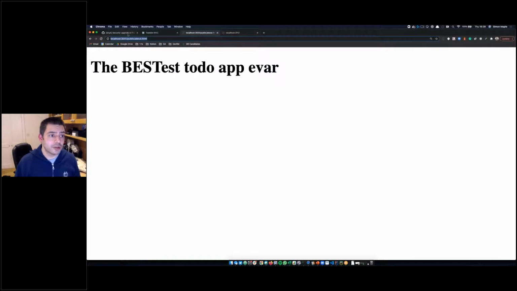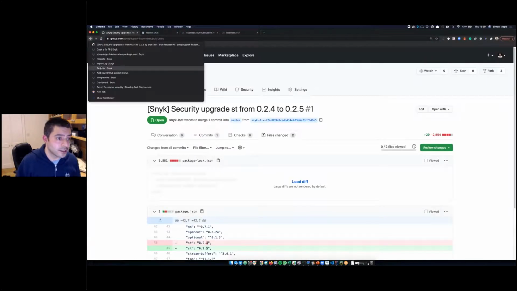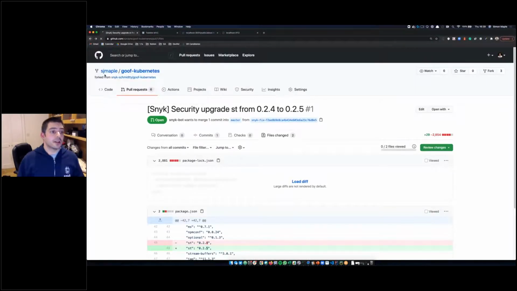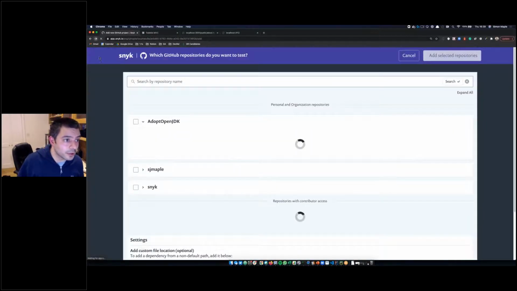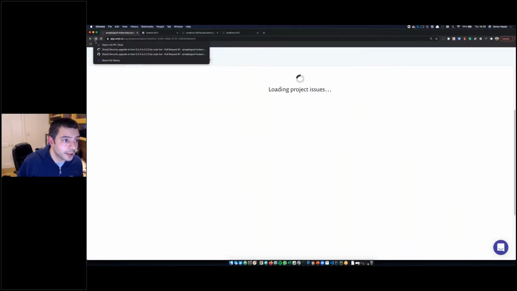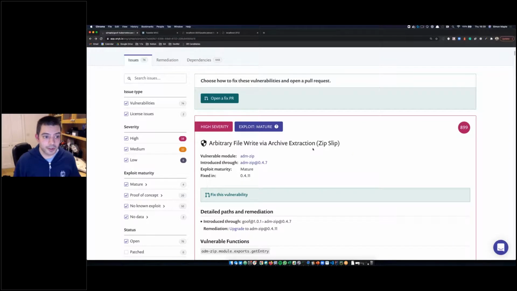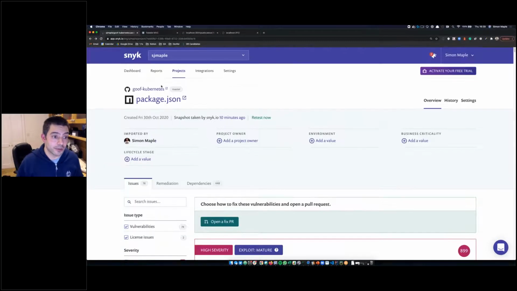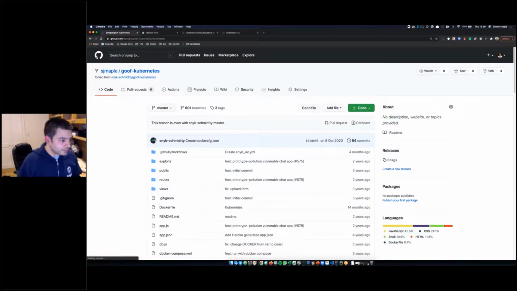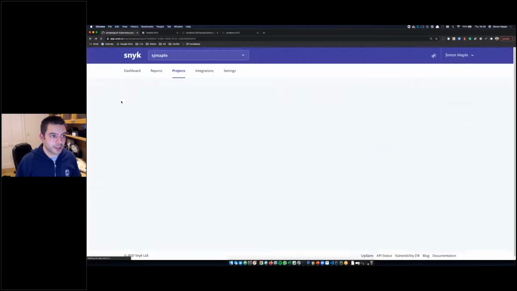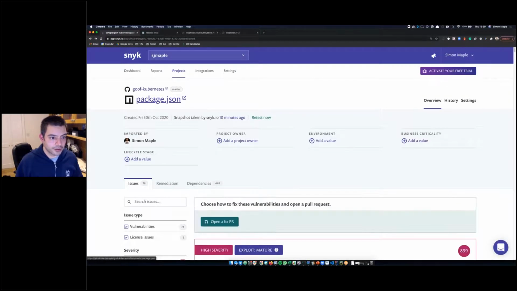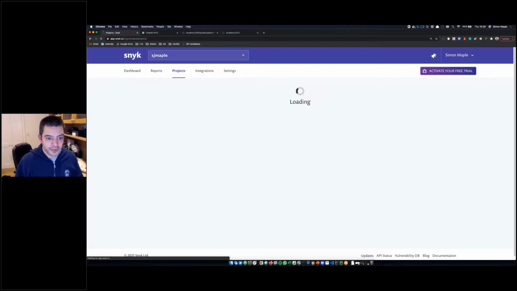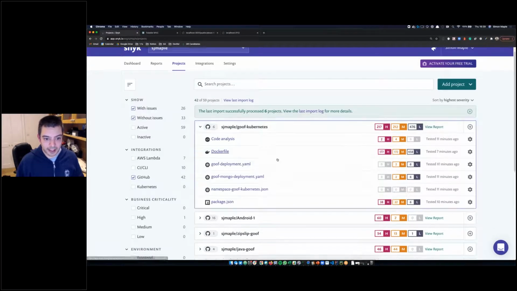If I go back to my project, oops, not that one, sorry. That was an issue with my, yeah, this is the one I want. That was an issue with an open source library. That was a known vulnerability in an open source library. What else could we look at? Let's go out to my projects and jump back in here. So what else could we see?